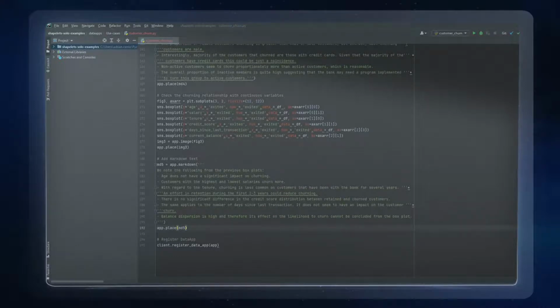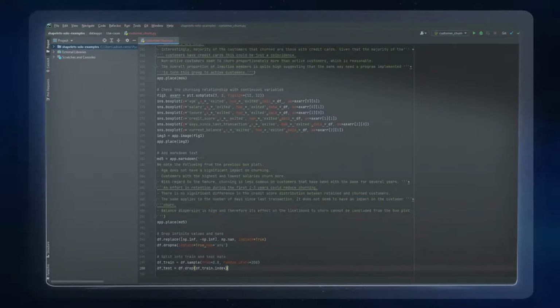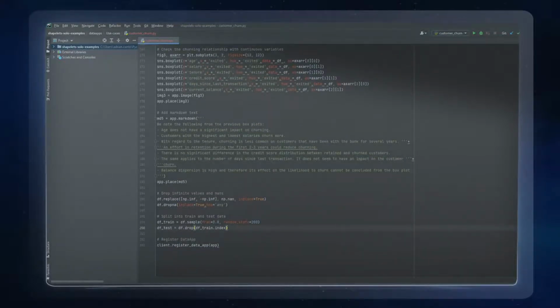And now we're going to go into training a model, actually training 3 models and evaluating them. So we're going to first drop all the nans and infinite values in the data frame, and we're going to split it into train and test sets.